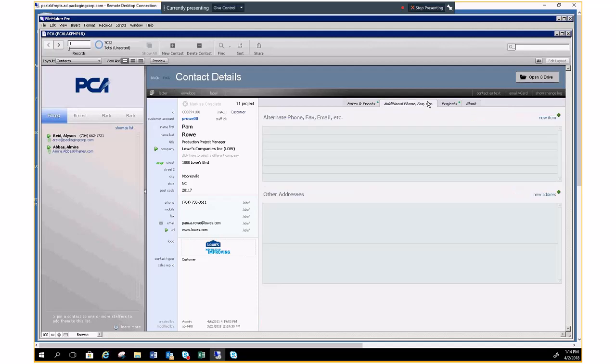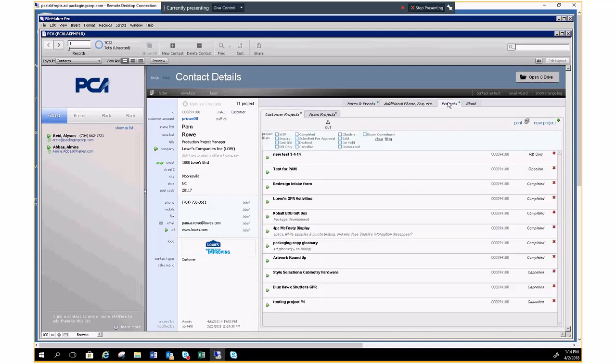You can add additional information to this contact. We do now have a mobile here, but if you had another address, like a personal address, or if they worked remotely, you can add it here. And here you've got all of their projects.